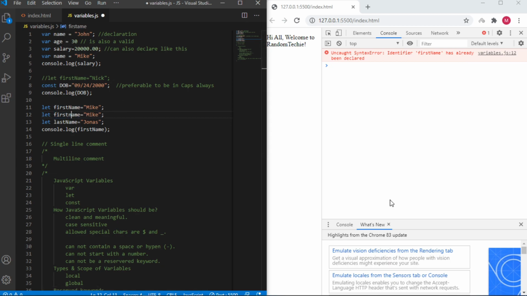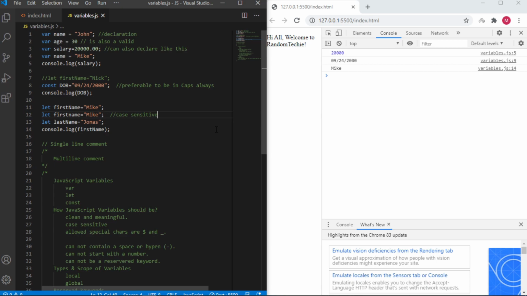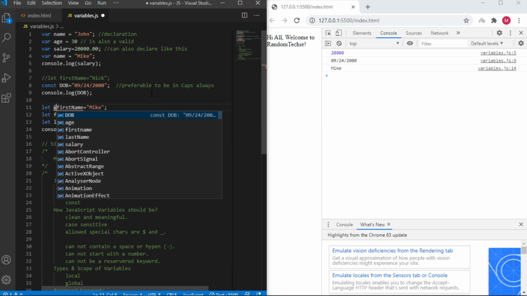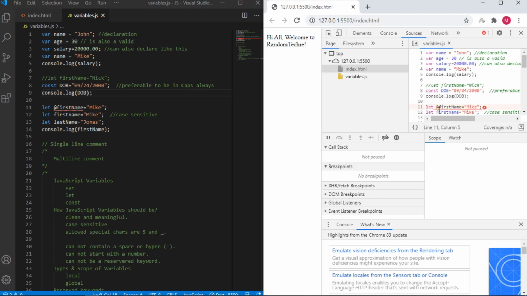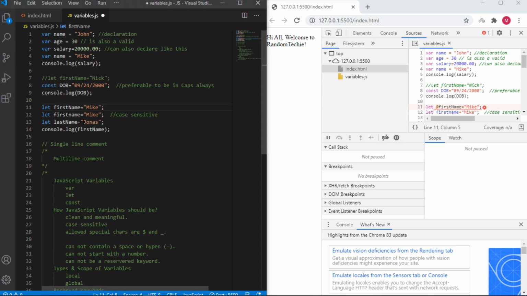Here is the live example of case sensitivity and allowable special characters. Please watch carefully. $ and underscore are valid when declaring a variable. And the first character should not be a digit. We'll cover other rules as well.